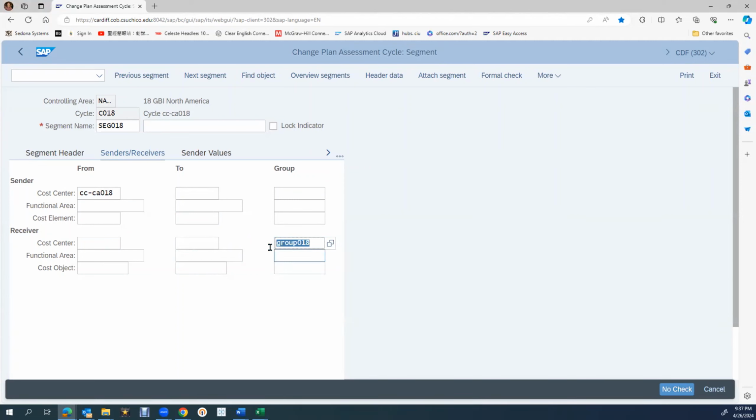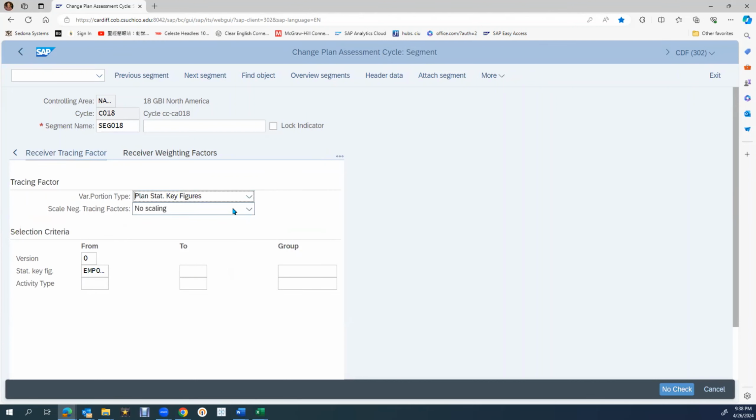So do not put it under the 2. If you put it in the middle somewhere, you will get an error message later. So make sure you have the right place for the sender cost center and receiver group. And then move to the receiving tracing factors.